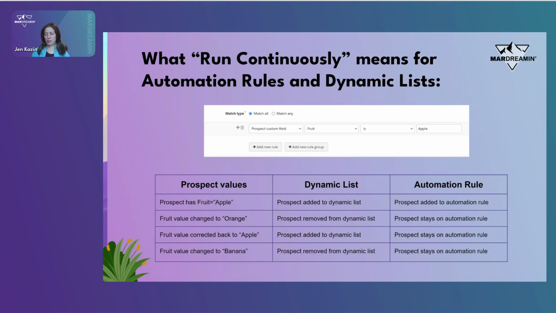So I'm trying to keep this at a beginner level. Once you start to get more familiar with automation rules, there is a repeat feature so that you can actually choose repeat. That will allow that automation rule to work a little bit more like a dynamic list, and it gives you some control over it. Again, I didn't cover that here.